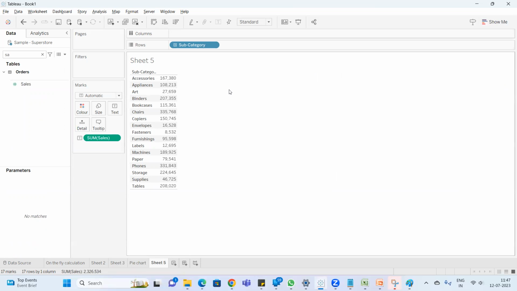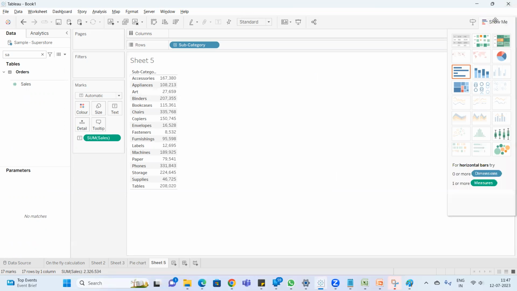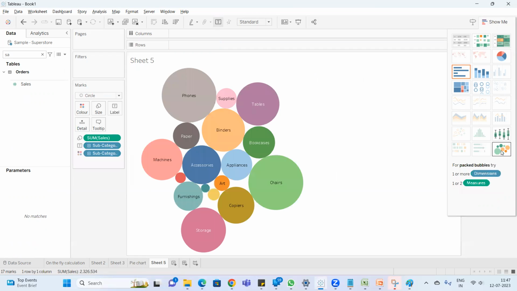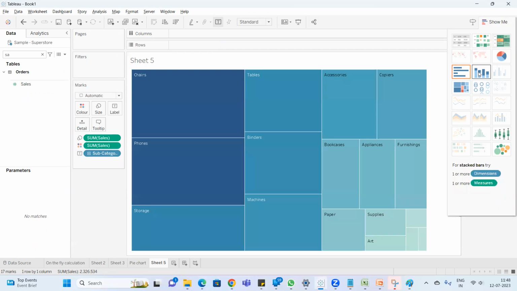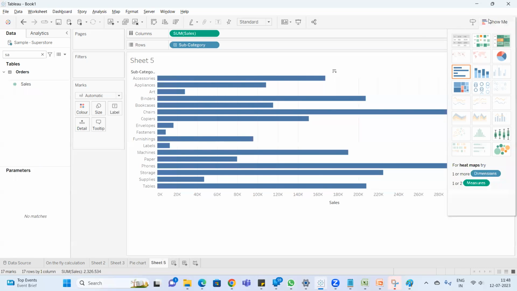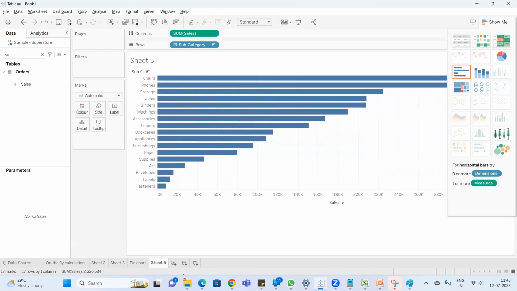So what are the charts that you can build with subcategory and sales? Click on Show Me. Whatever charts are enabled here. You can see some of the charts are not enabled, which means you cannot create those charts with these two fields. You can create a bubble chart, a tree map, or a bar chart. So this is a bar chart. If you want to sort it, you can use this.